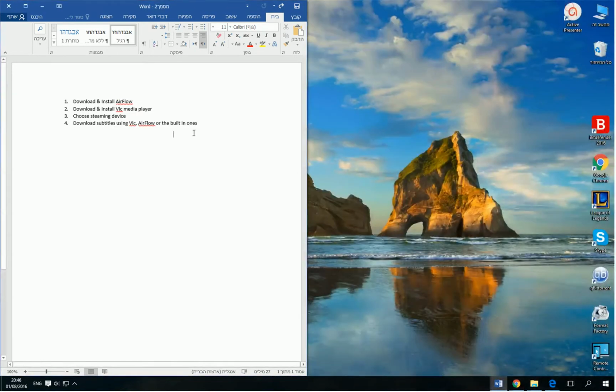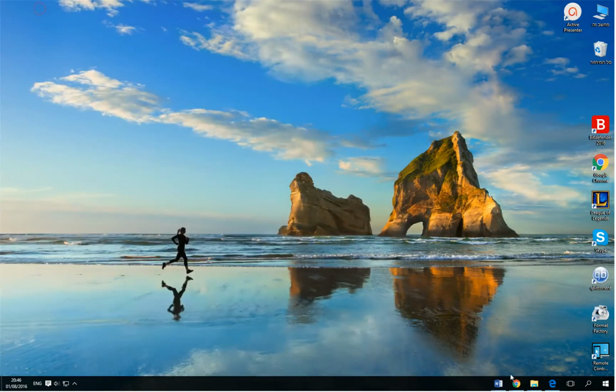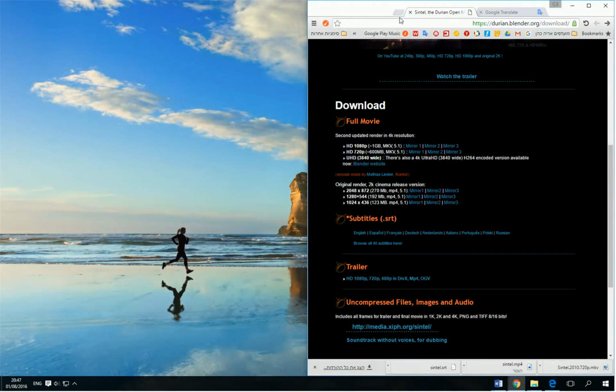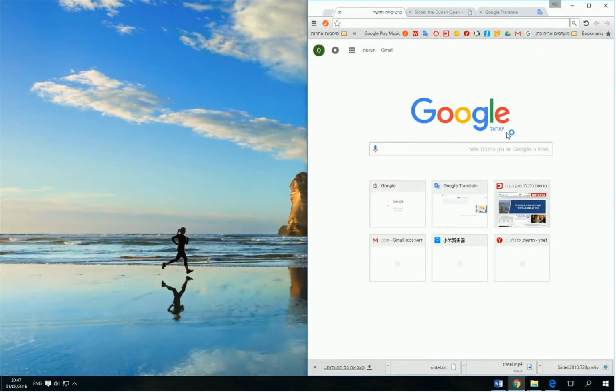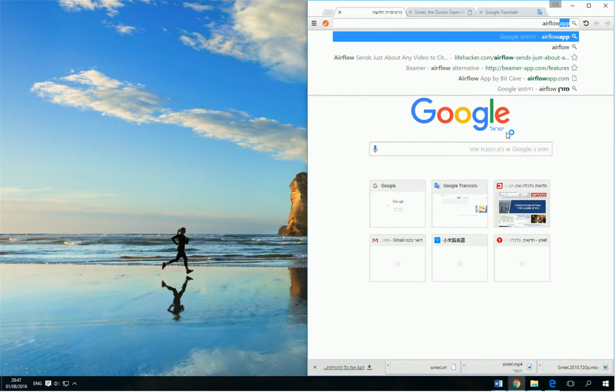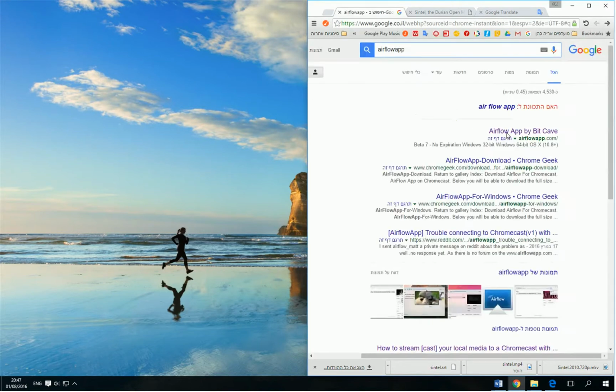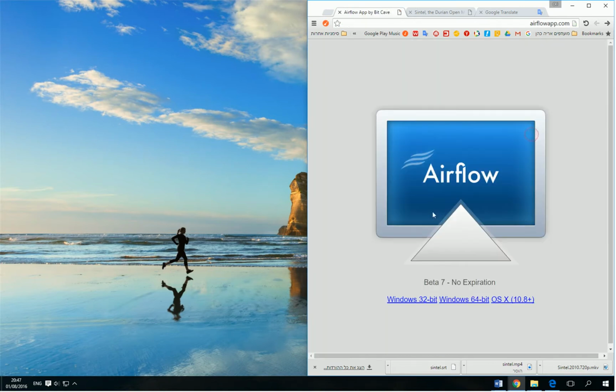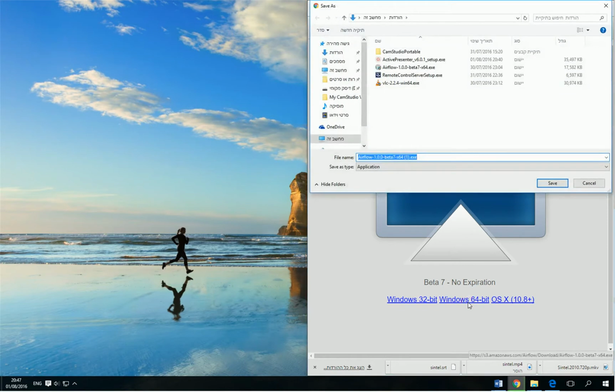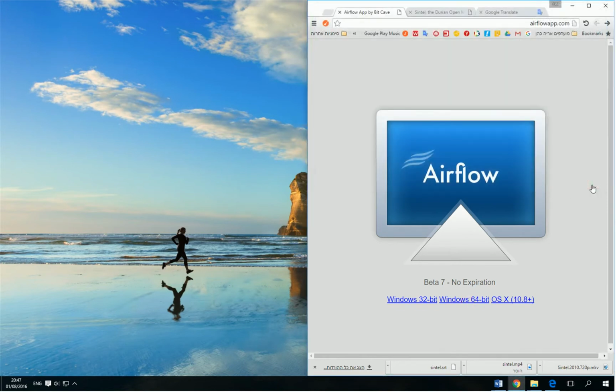Okay, so we will have to download Airflow and VLC. Let's head to Google. Airflow app, first result, airflowapp.com. Download the version matching your operating system. I have Windows 64-bit, so I will choose the 64-bit. I've already downloaded it, so I won't download it again.